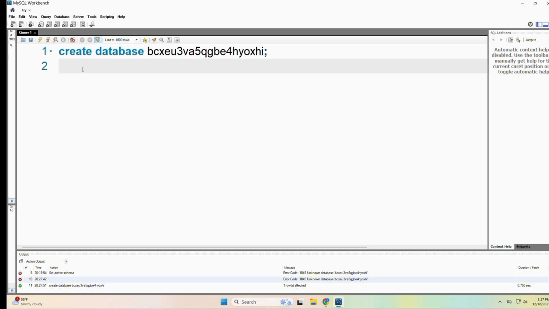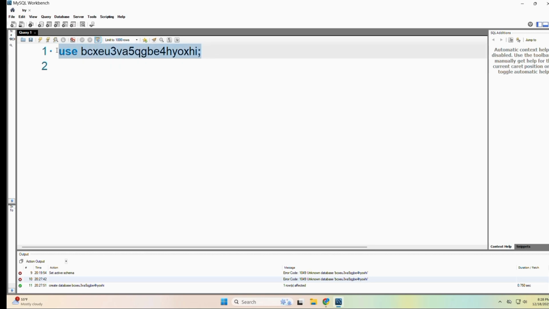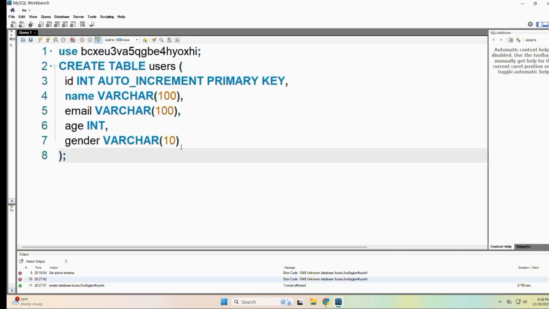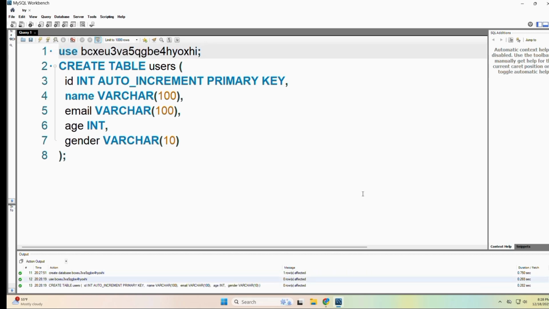Now let me create the table. First of all, let me use this one. Use database name. Let me create the table now. Look here. It is the table creation. Let me copy this one here. Now click on execute. Okay.